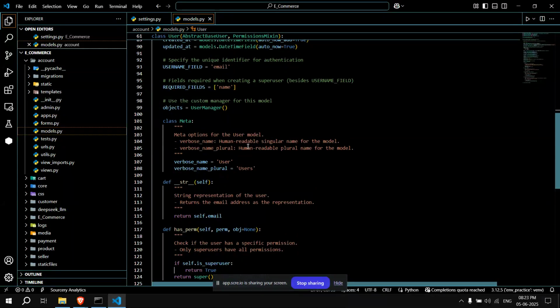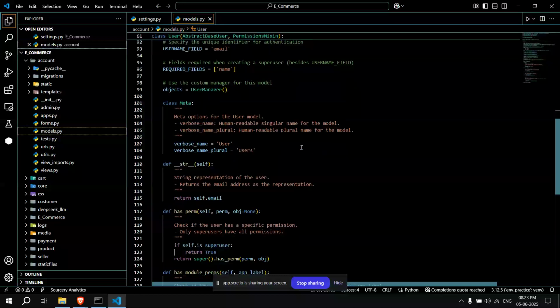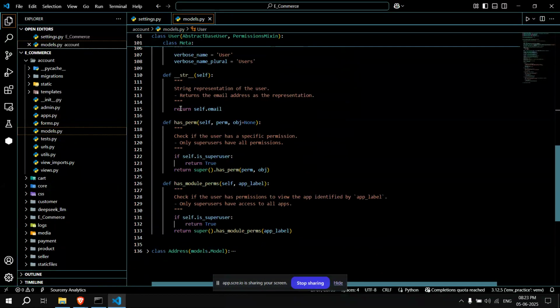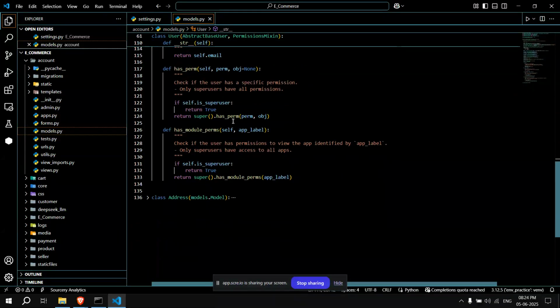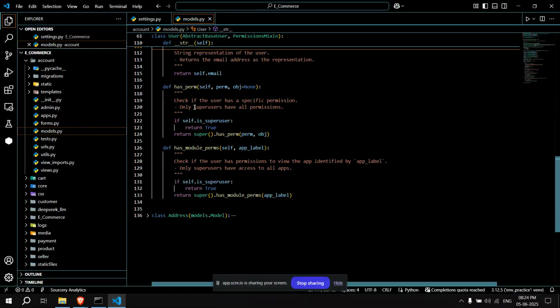So here this is a Meta class for giving permissions, basically, and this is a dunder string function in Python. Here we have given the specific permission, has_perm.